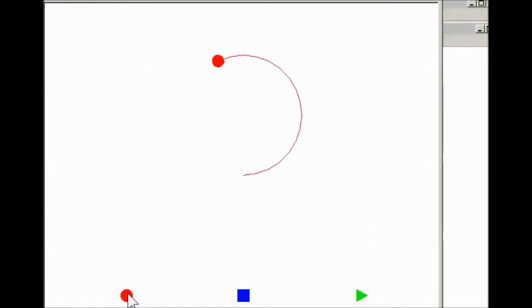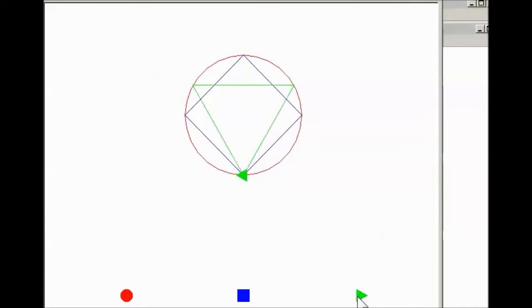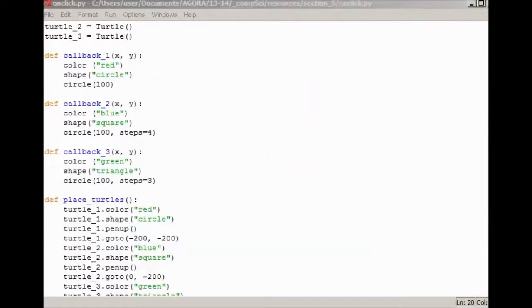Here's my circle. Here's my square. And there's my triangle. Okay, what we're going to do next is add an on-drag function.